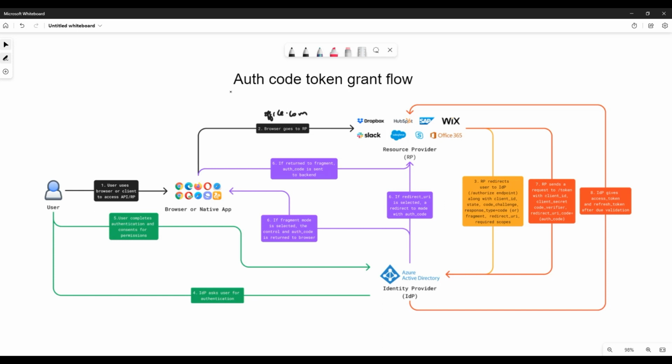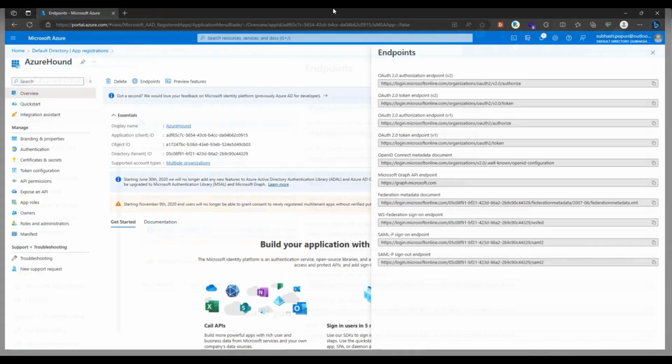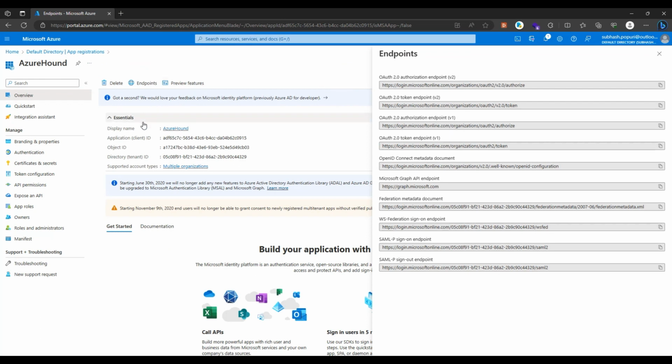So we will talk about these endpoints. They are available in your Azure Active Directory in the application section. So you see here is an application. You would just have to click on this button called endpoints inside an application detail view, and you will see the endpoints that I'm talking about. This is the authorize endpoint, slash authorize and slash token. This is for OAuth 2, and this is for OAuth 1.